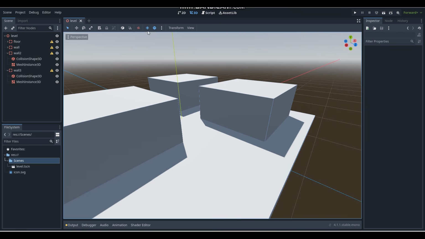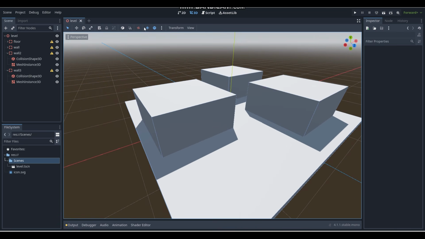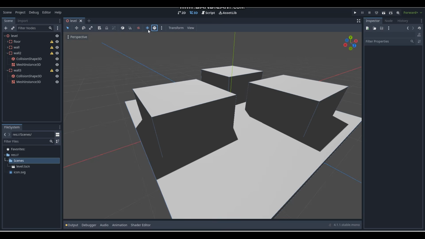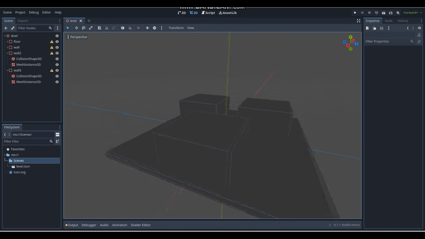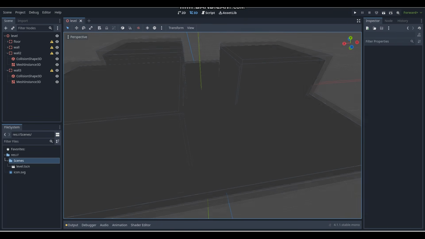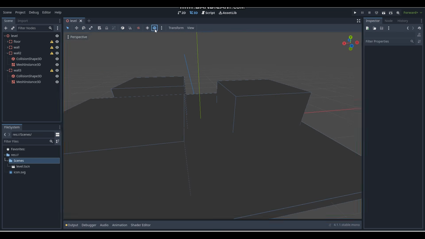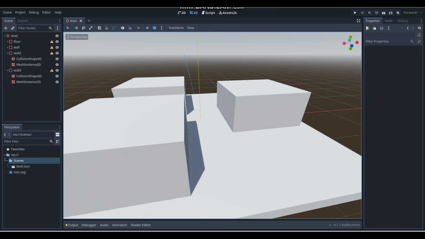So what these are for is these are used to preview what your scene would look like if it had lighting and an environment. If you disable it, you can see what your current scene lighting and environment would look like, but if you enable it, then you can preview it.